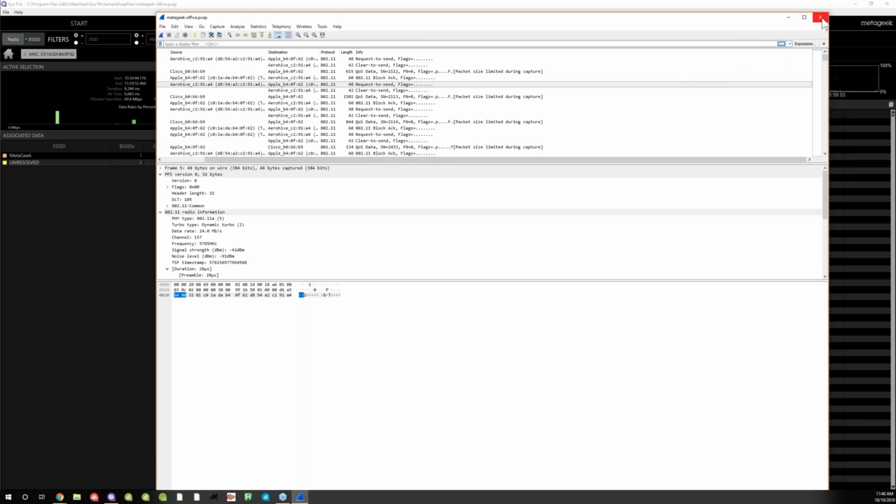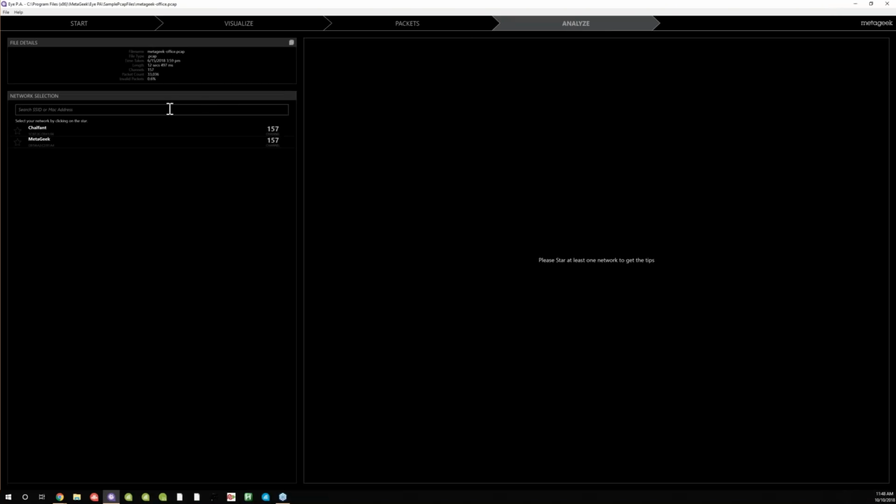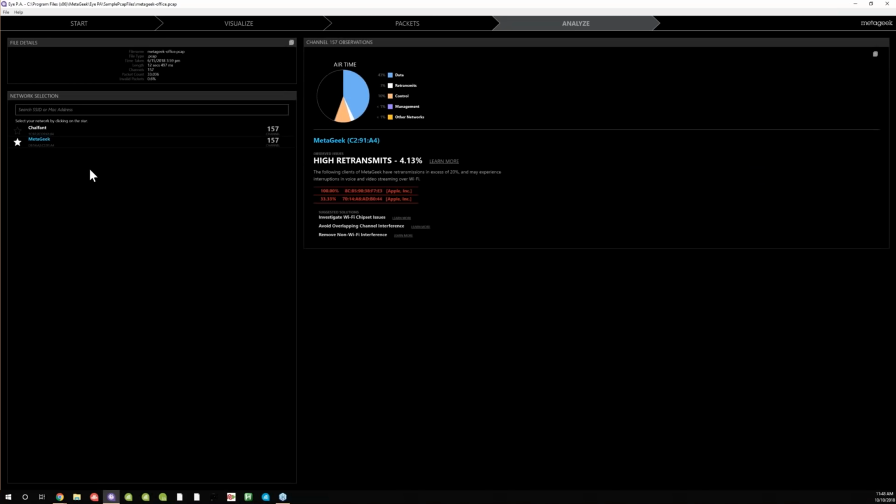The last thing I'll show you that I really like about IPA is on this next tab over. You can go to Analyze and check the network that you want to analyze. We have these insights built in, which is pretty neat. For instance, this particular network says there's a high retransmit rate, 4.13%, and it gives you the MAC address of the problematic client. So you can take a look and see what's going on there.